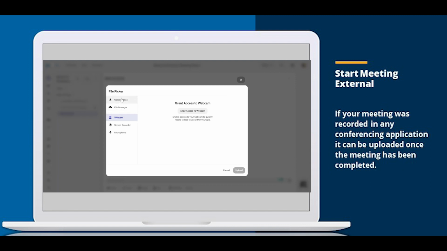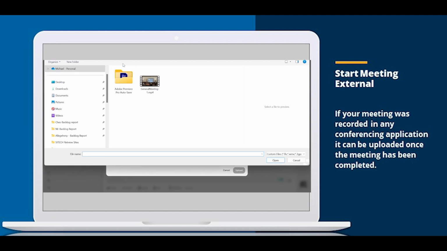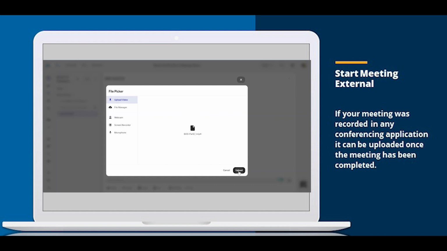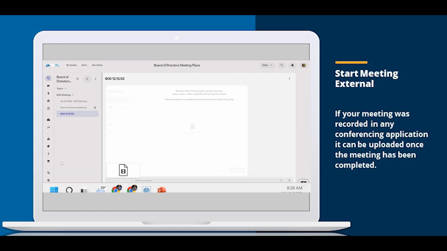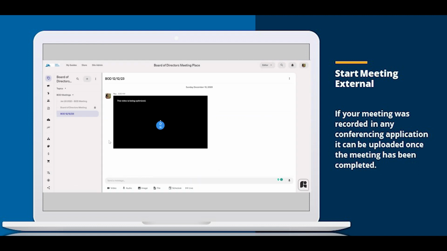If you're using Google Meet or Teams or Zoom or some other conferencing platform, you can save your recording as an MP4 and upload it after the meeting has been completed.